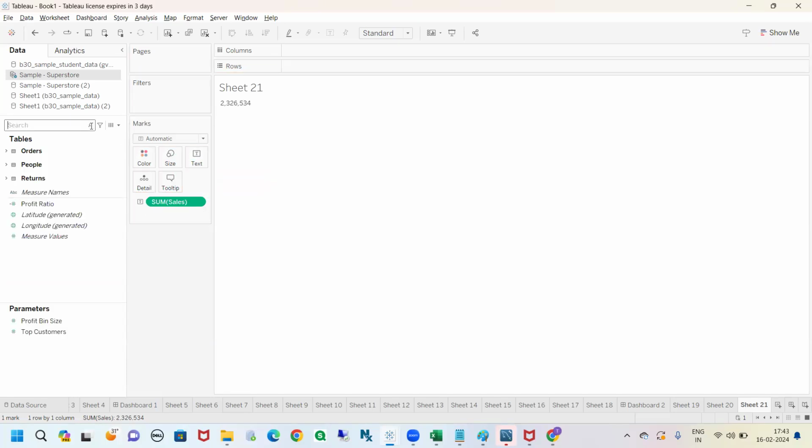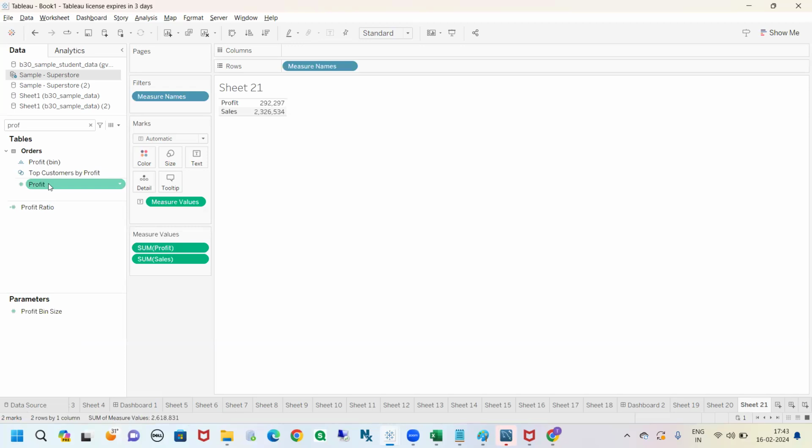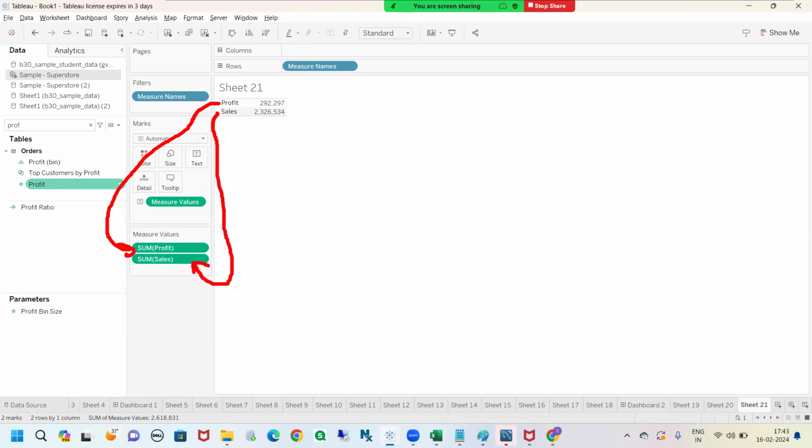So the first time only we have to drag any measure into the text here. The second time, if you want to drag one more measure, don't simply drag here. From the second measure onwards, what you can do is simply double click on that profit measure. Now you see in the sheet, I can see profit. Profit is the first measure in the first row and sales is the second measure, which is in the second row. So this is the order actually.